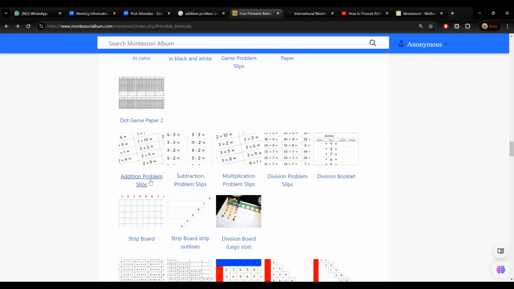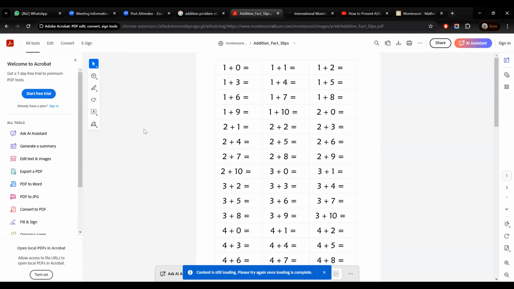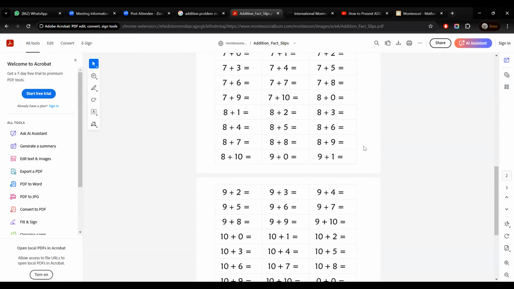Okay, so now if you want to give randomly to children, you can give them random problem statements also, for finger addition, for finger subtraction. You can always give random problem statements. So this keeps your class very busy, and the child will be really busy.